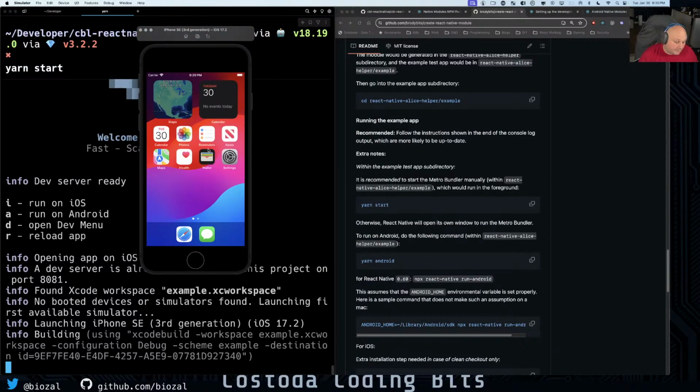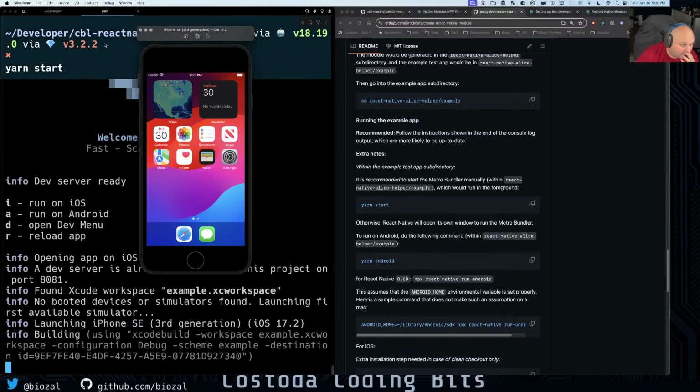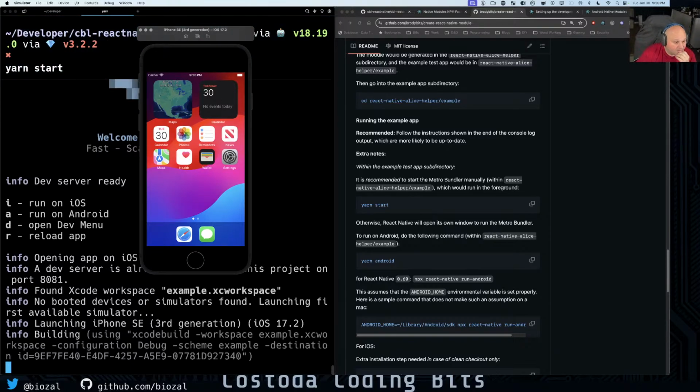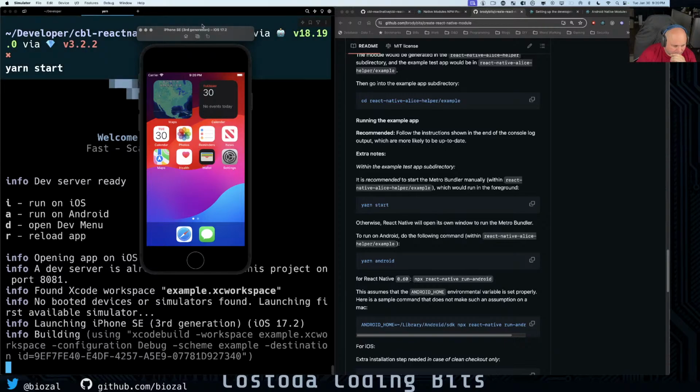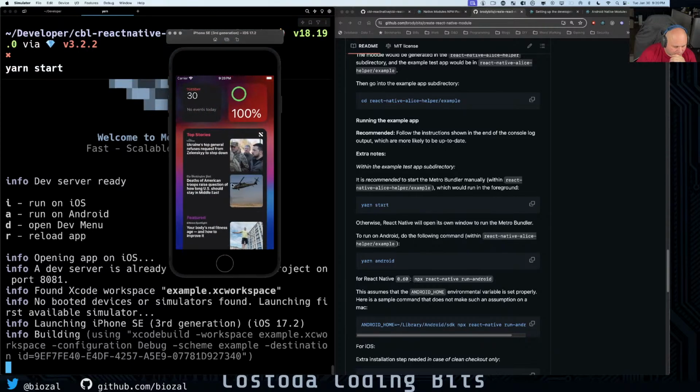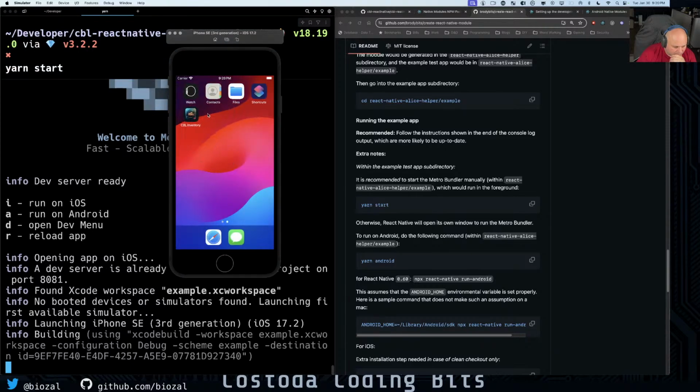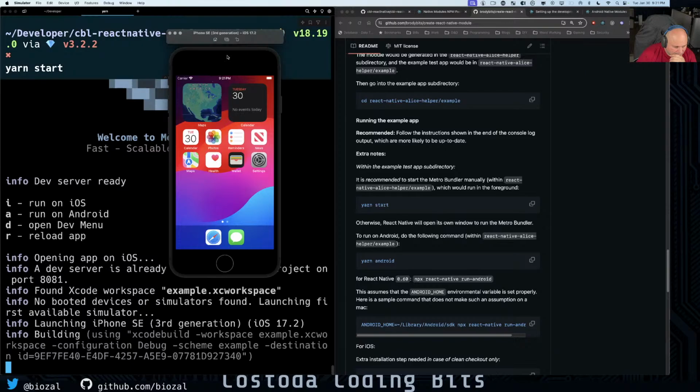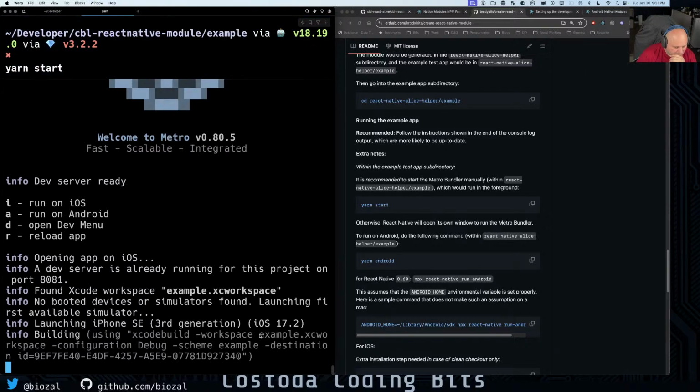I mean, if we actually get something to run, that will be phenomenal. What a good way to end if something actually does run. Seems like a miracle at this point. But the simulator at least opened. I don't see the app installed yet. It does say it's building.